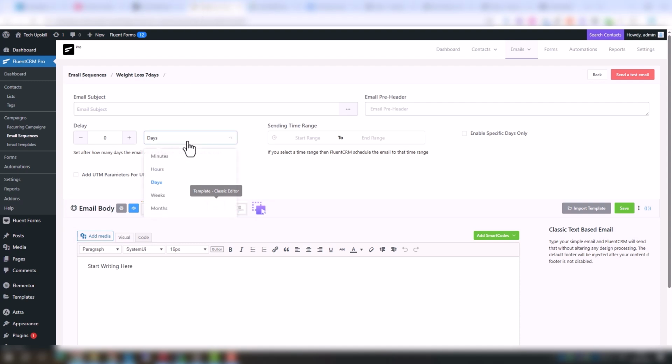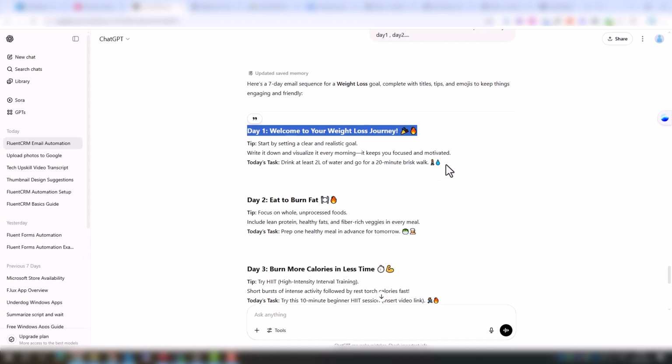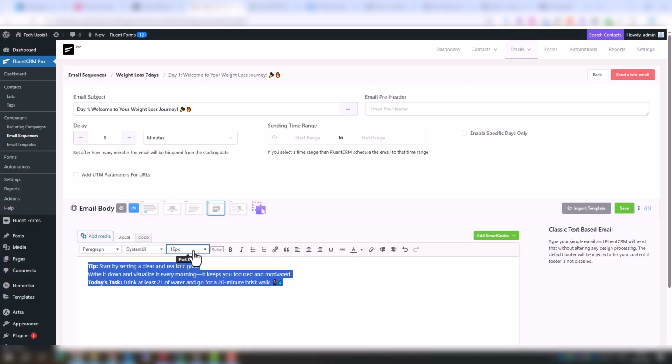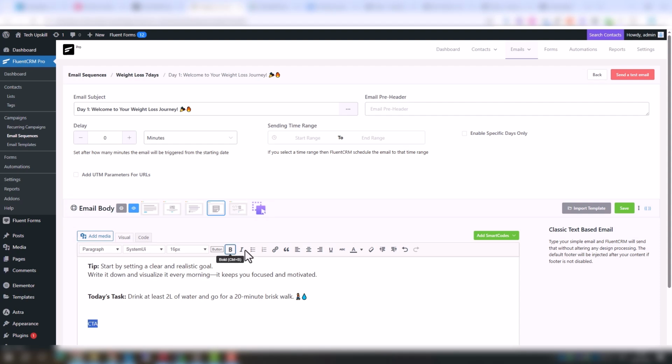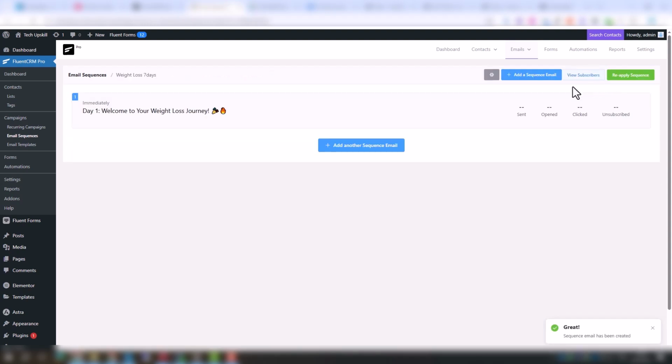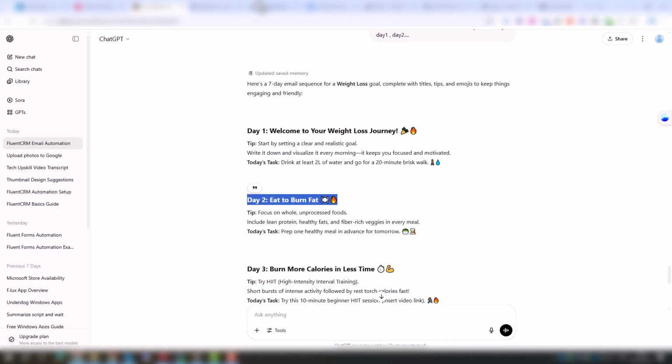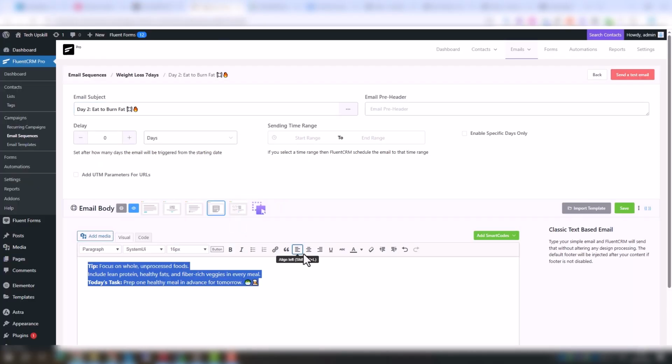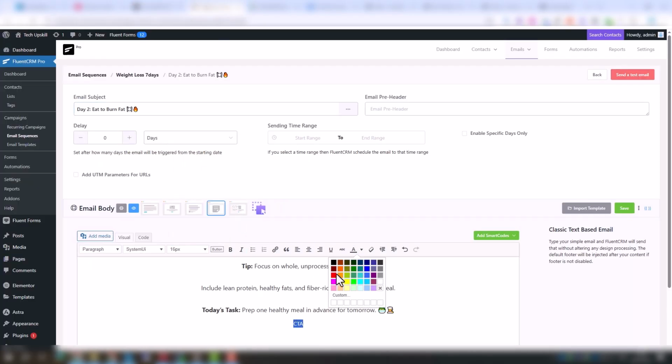By default, the delay is set to 0 days. I recommend changing it to 0 minutes. So the first email is sent immediately after the user submits the form. Once you've finished writing the first email, save your changes and return to the sequence to continue building the rest. Now, go back to your email sequence and click Add Another Email. For the delay, set it to 1 day, so the second email is sent automatically 1 day after the first.